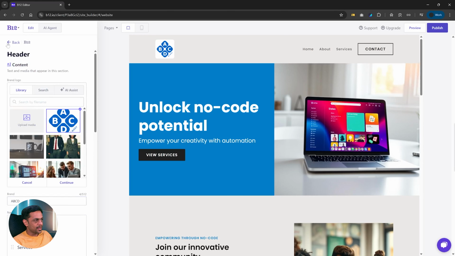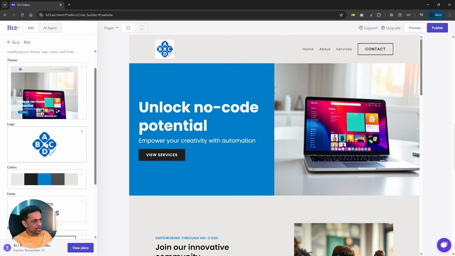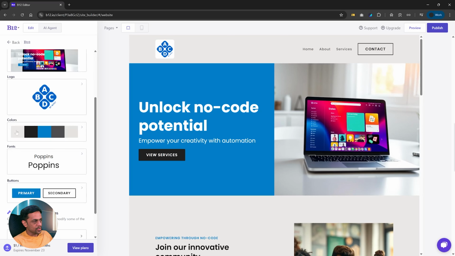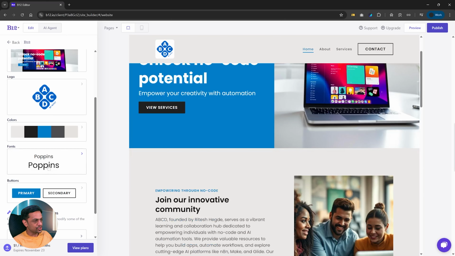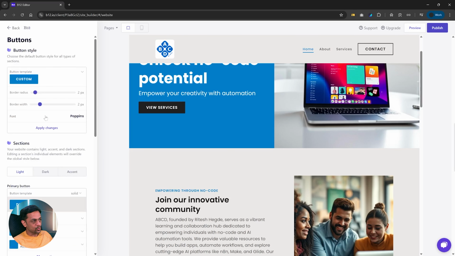So let's go back, and as we can see, we have style here. We can choose the theme that we need. We can choose the logo, the color schemes, right? Fonts. Right now we are using Poppins over here. If you want to change that, you can do that. Buttons, primary is in blue and secondary is white with black border. If you want to change the style of this, you can do that, right?